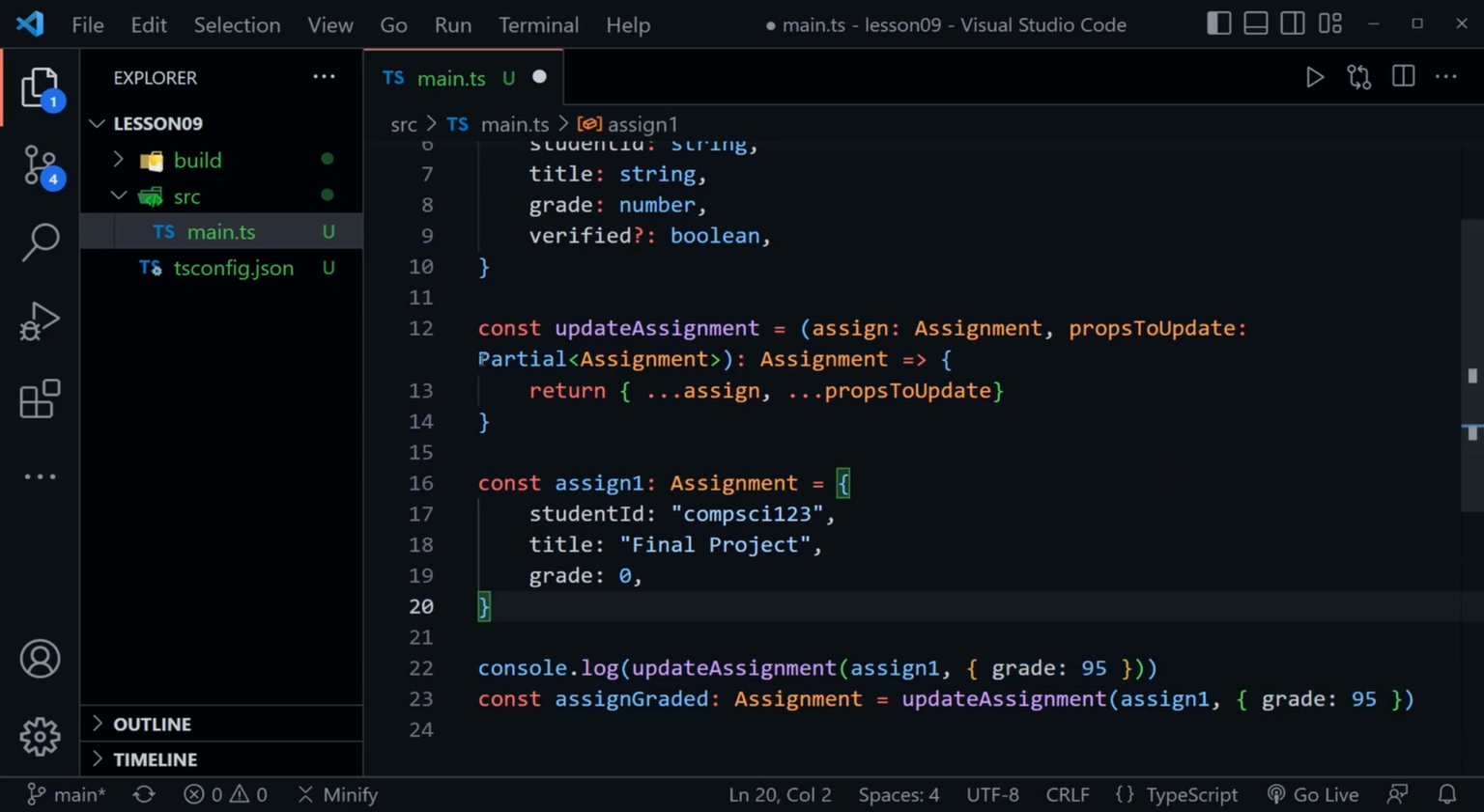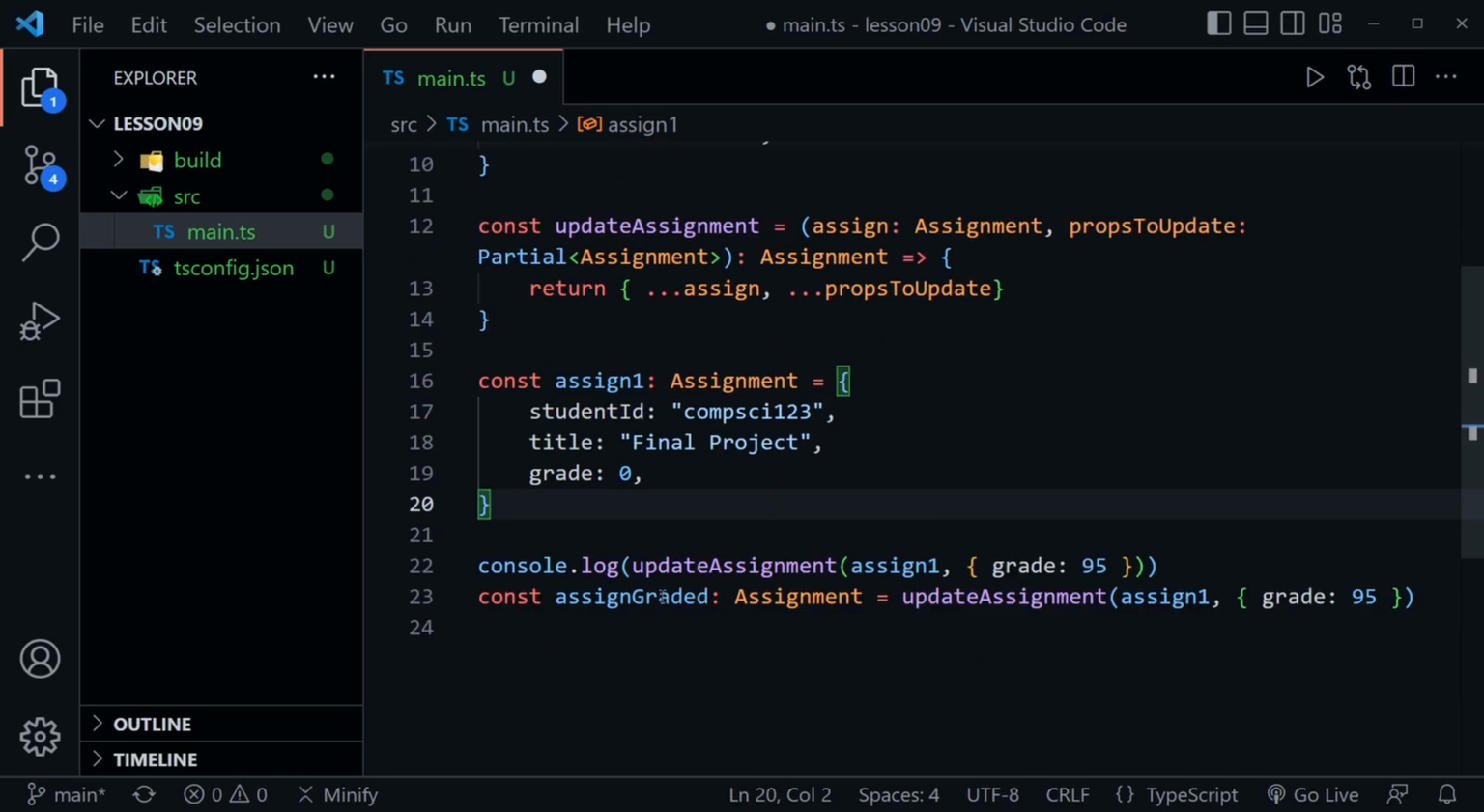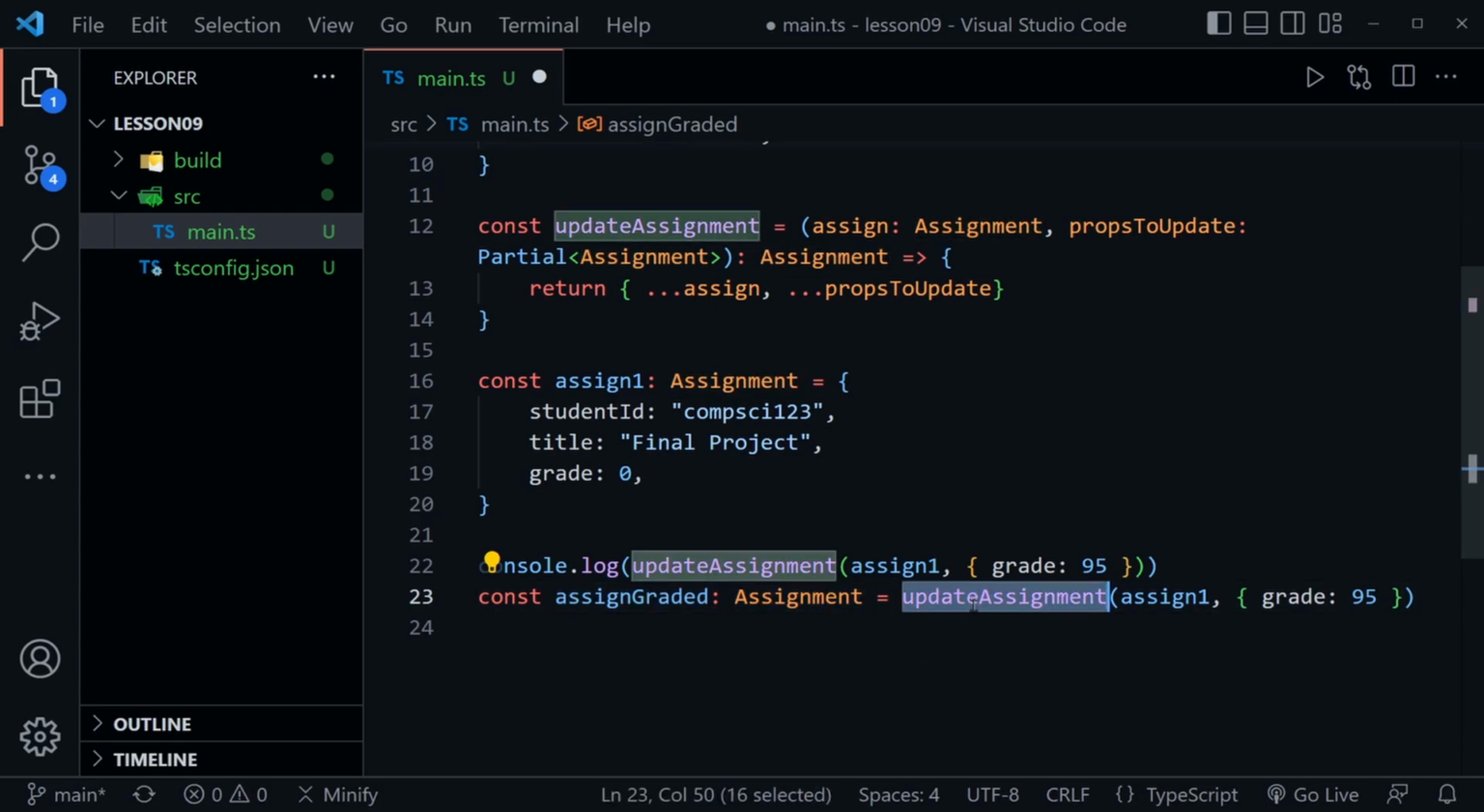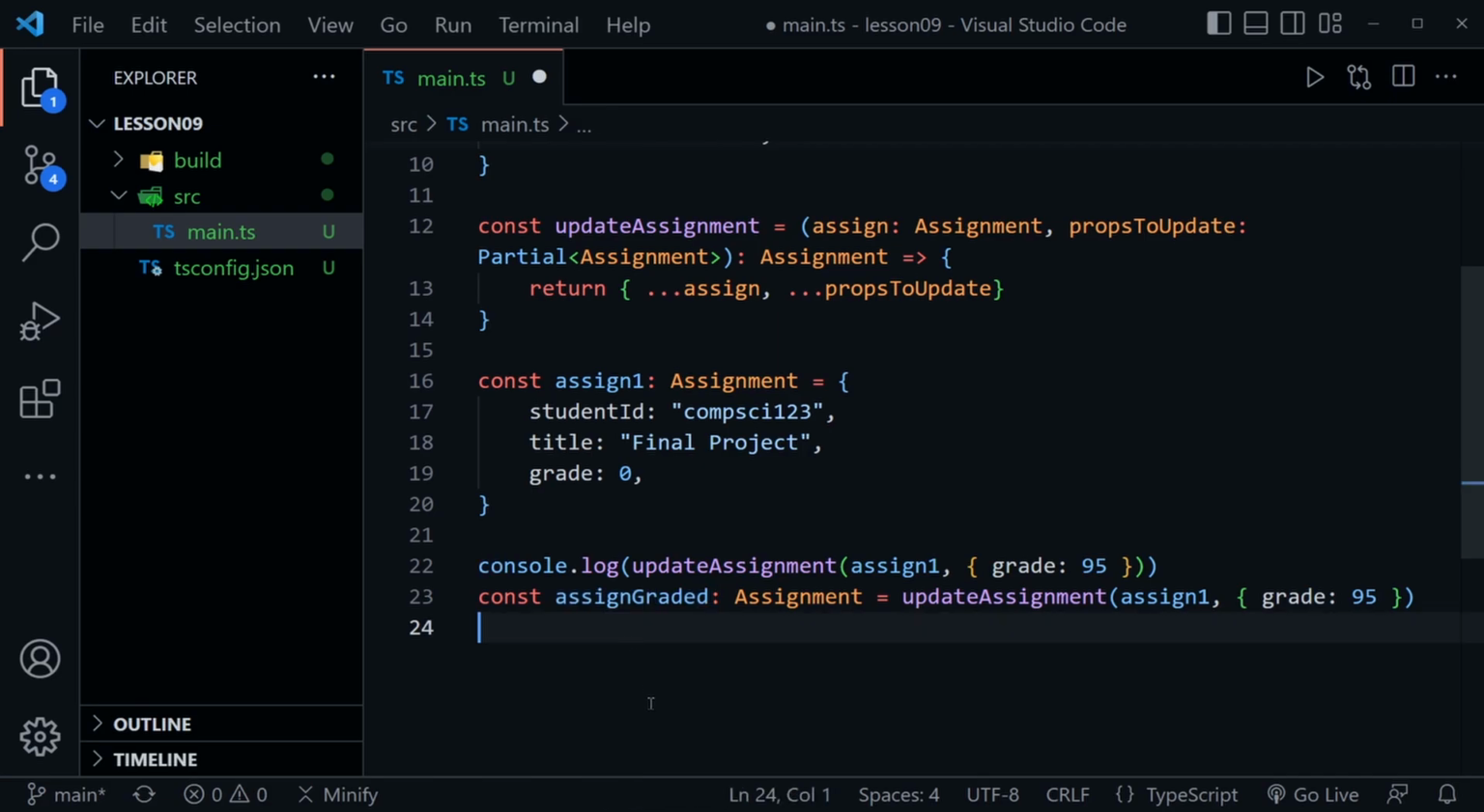So again, it's a Partial of Assignment. And then notice I'm creating an assignGraded underneath that, which is an Assignment, and I'm calling that same thing. So I'm just saving that in assignGraded, which we're going to use here in just a little bit. So let me save this.